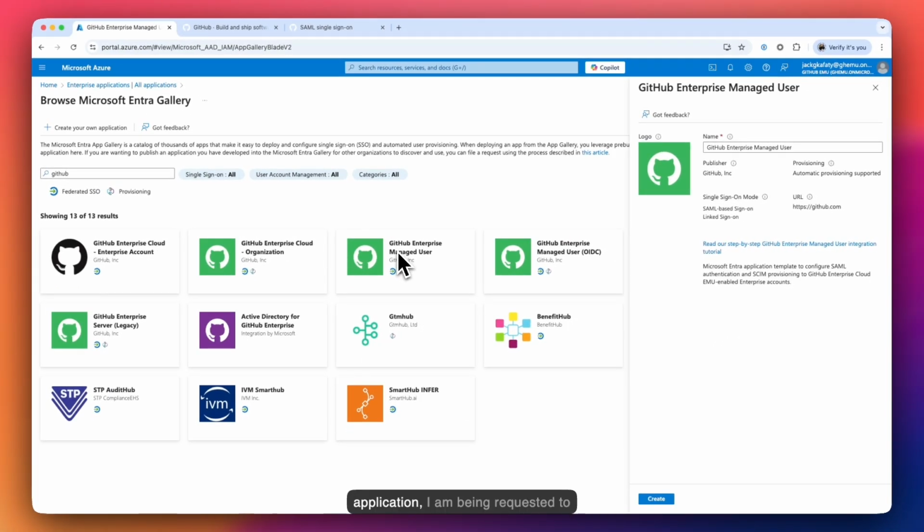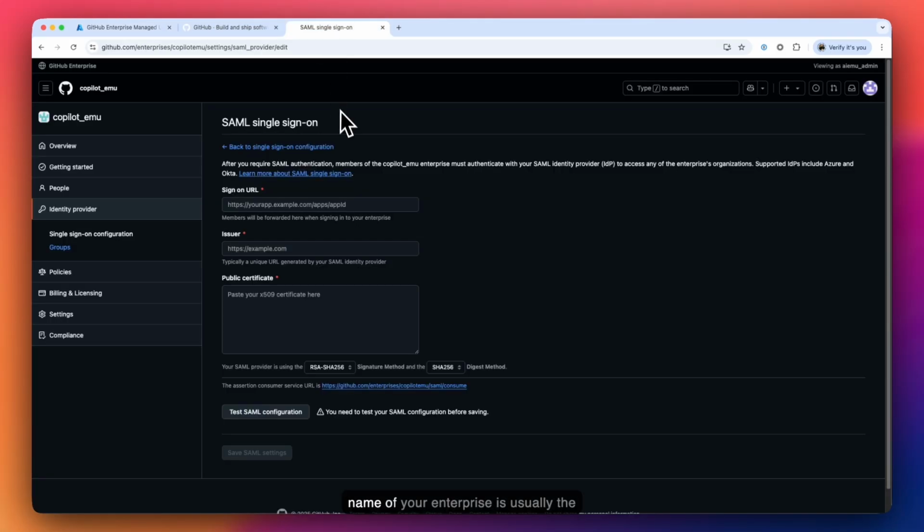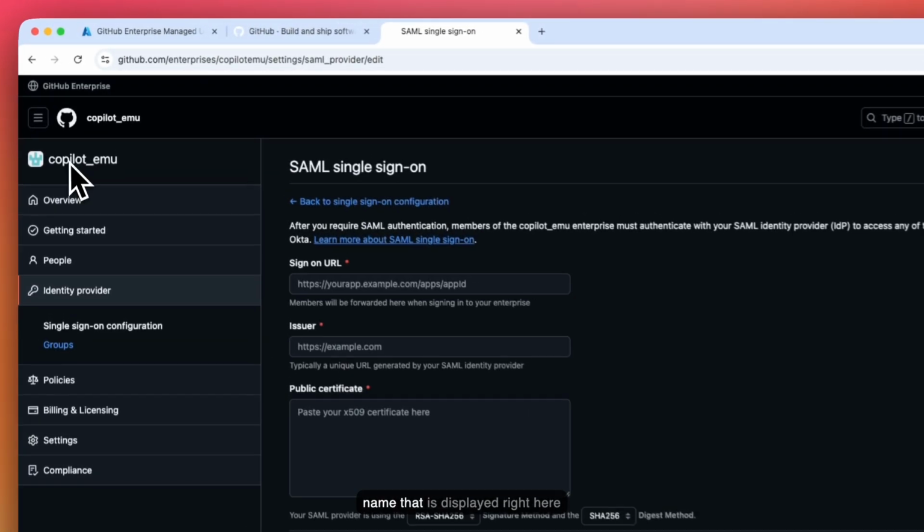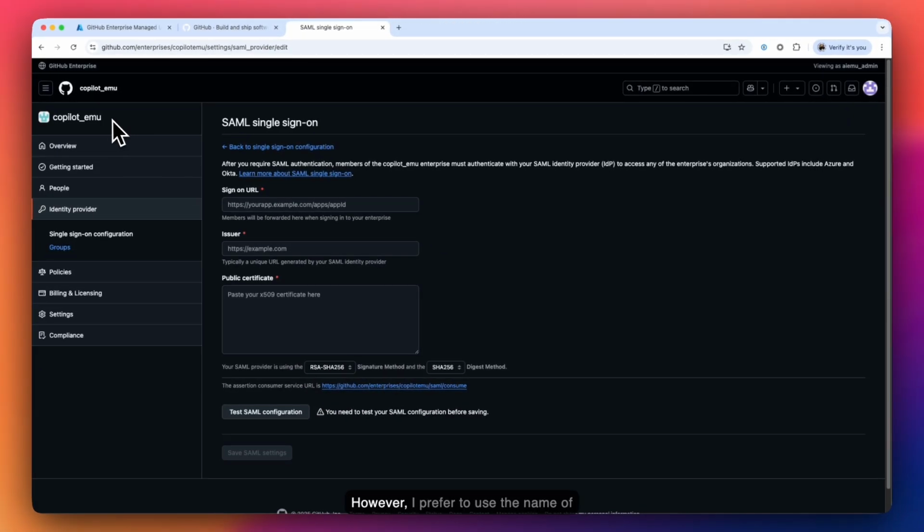Now that I've clicked on the application, I am being requested to input the name. Now the name is really not important. However, for ease of identification, I'm going to name my application the same name as my enterprise. So for this, I'm going to go back into GitHub. Now the name of your enterprise, it's usually the name that's displayed right here.